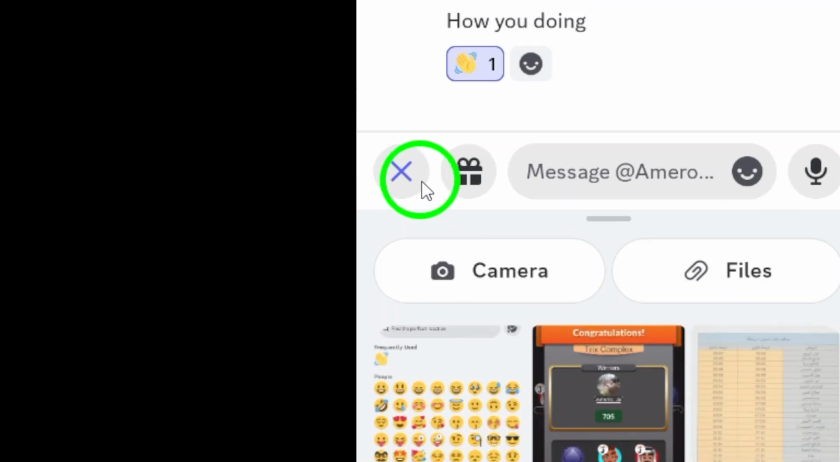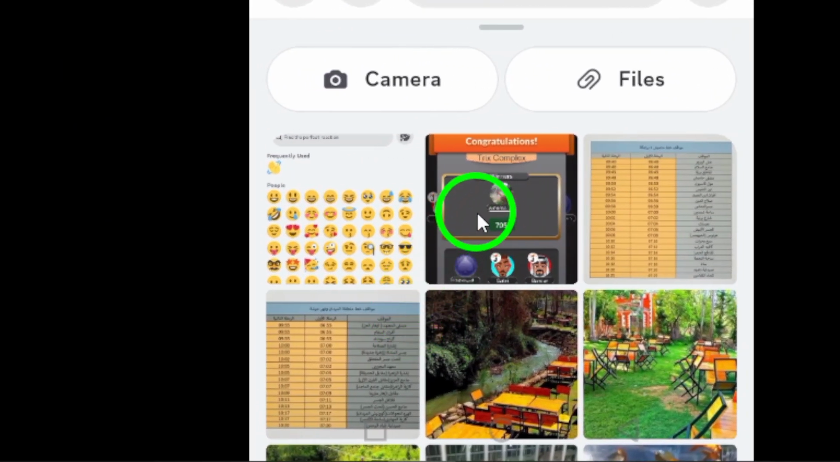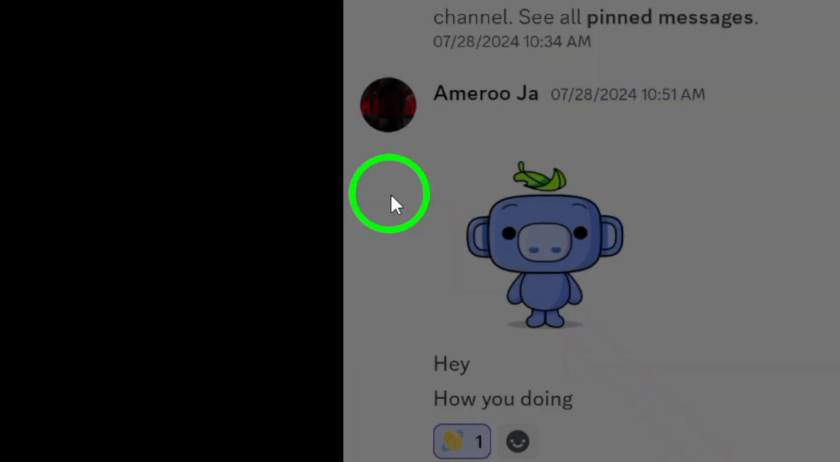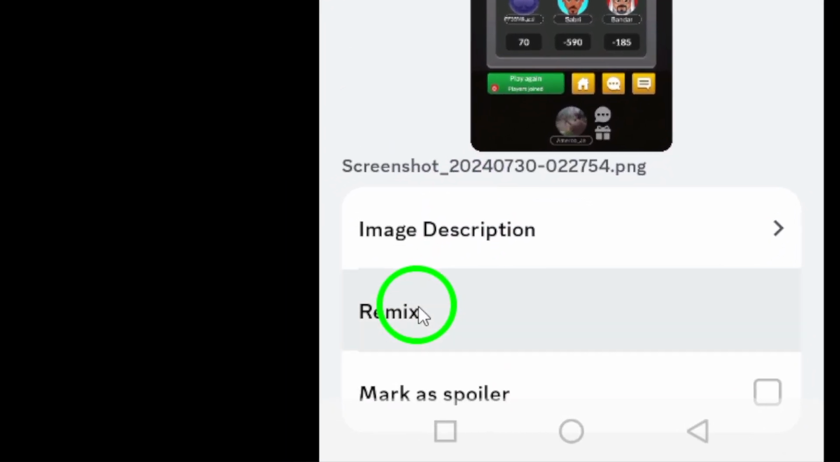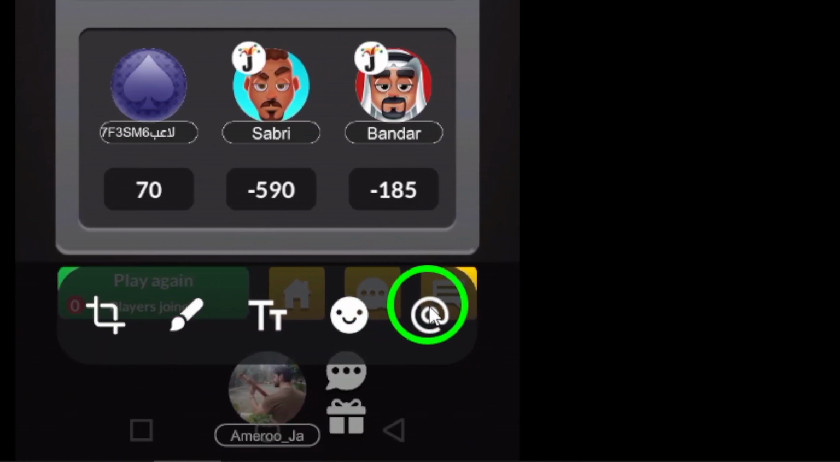This icon will open up your gallery, where you can choose the photo you'd like to enhance with a GIF. After selecting your photo, tap on the pencil icon located at the bottom left of the image. This will open up the editing options for your photo, allowing you to add all sorts of fun elements.